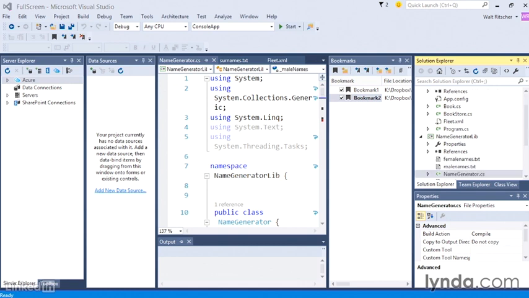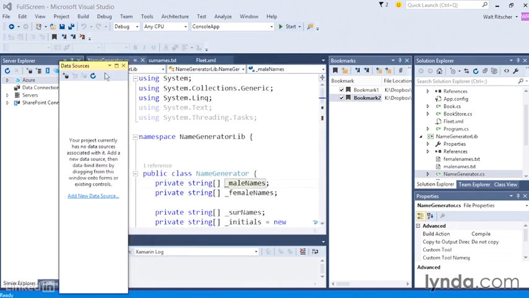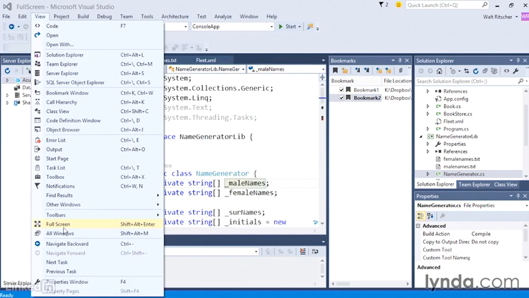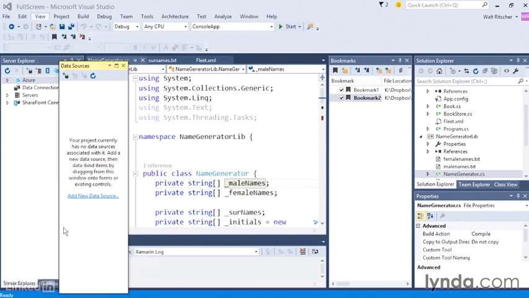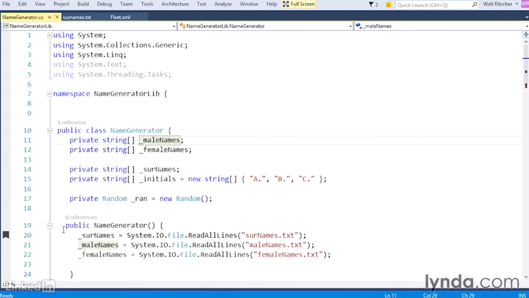Before I enter full screen mode, let me undock this data sources window so that I can show you that full screen also works with free floating windows. Now I'm ready. To enter full screen mode, open the view menu and then click the full screen menu item. Instantly, Visual Studio hides all the floating windows, all of the docked tool windows, and the toolbars. Now all I have are my document windows open.